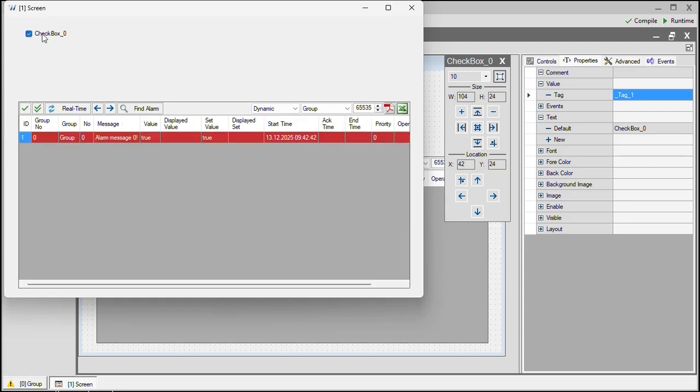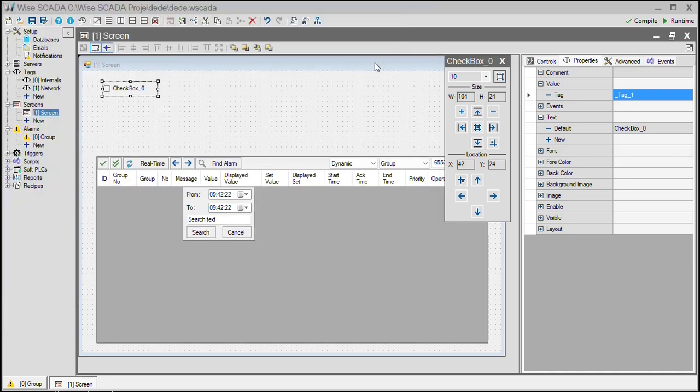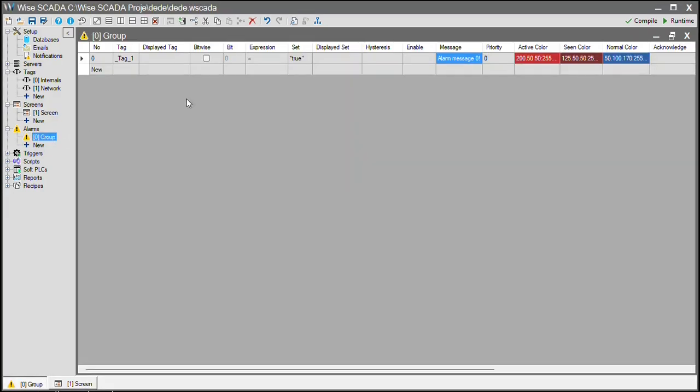When the checkbox is checked, the alarm came. As seen, when the check is removed, the alarm went away and became a different color. It is observed that the alarm comes back when checked again. I will explain the alarm view object later. Now let's continue from the Alarm Manager section regarding the configuration of alarms.